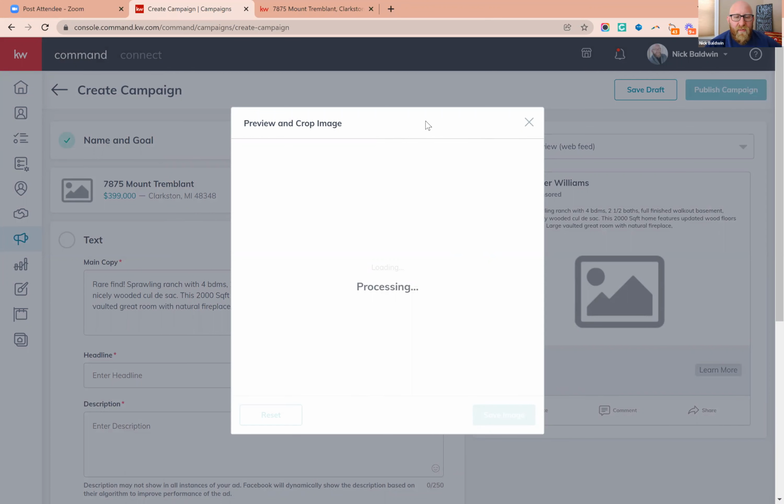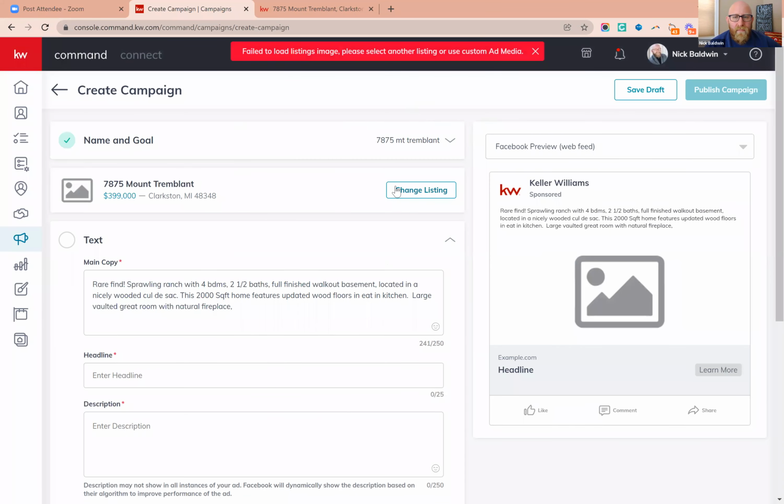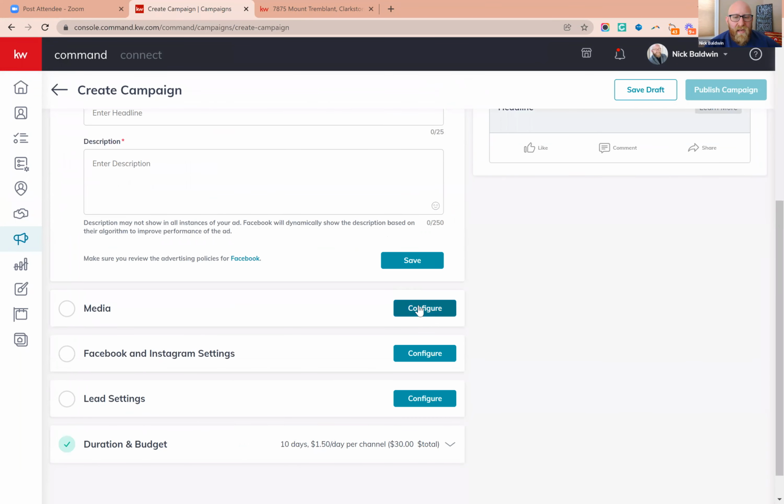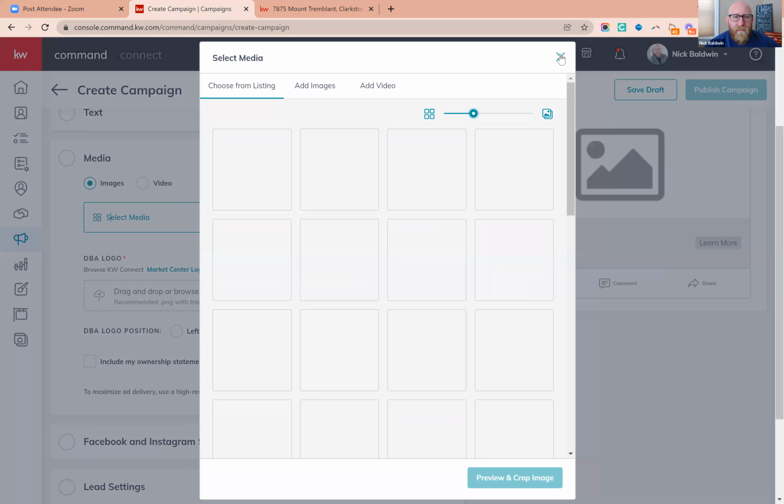Okay, so then it's going to bring me the main photo from the KWLS. Okay, so it didn't bring in the photo, but that's okay. I can come down here to media. Let me just make sure. Yep, okay. So when I get to that point, I will work on that.